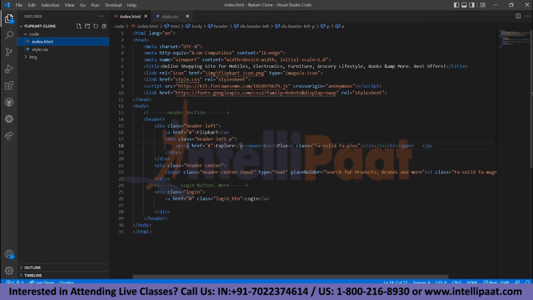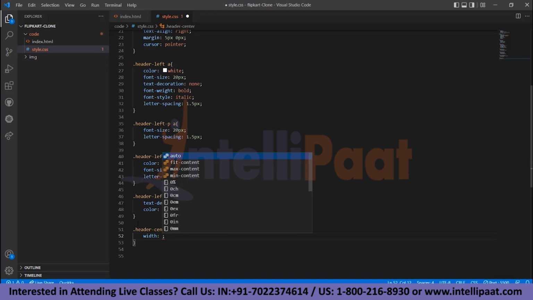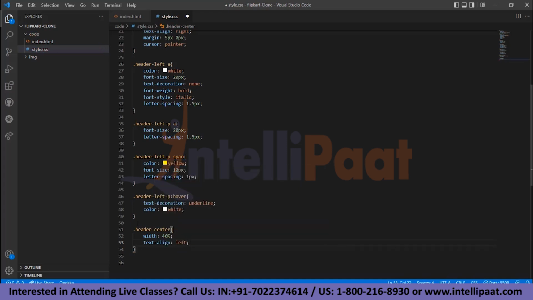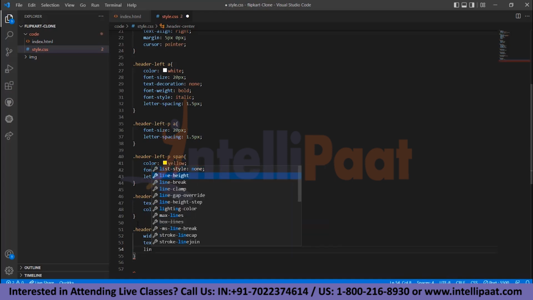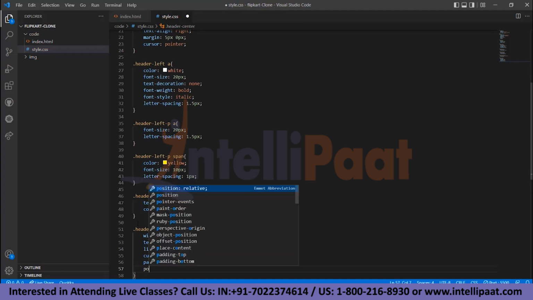Now copy the header center for search box. So dot, Ctrl V. Inside this class width will be 40%. Text align will be left, and line height should be 50 pixel, and cursor pointer, and giving some padding left 10 pixel, and finally position relative.